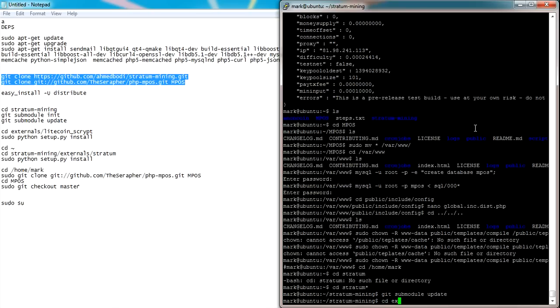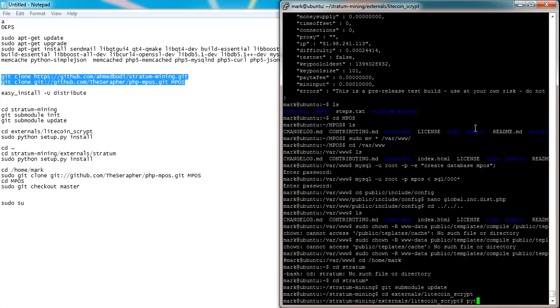Now we need to compile some components. So cd externals/litecoin_script. Now to install it.